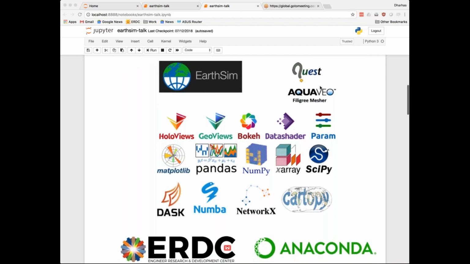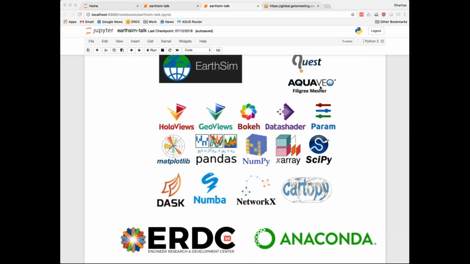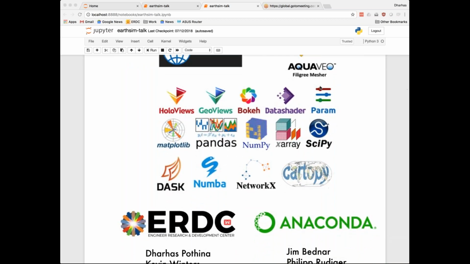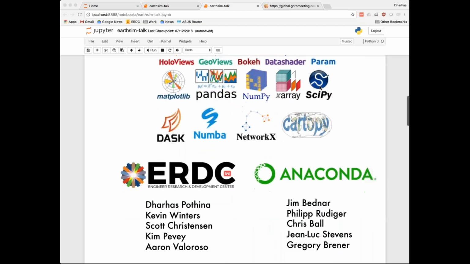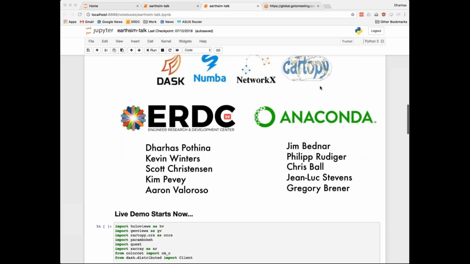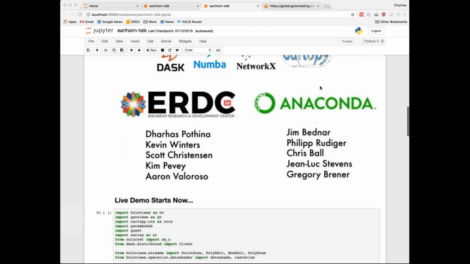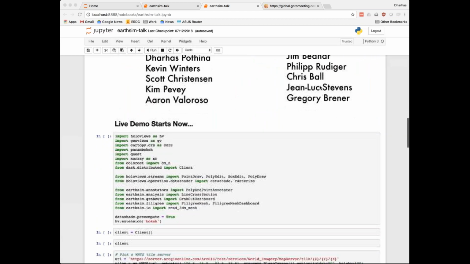This is a joint project between ERDC and Anaconda. We've been working on this, and we're entering our second year. So some of the things we built are very mature. Some of the things we have built are getting there, and we're still learning how they work. So I'm going to start going into the code right now.